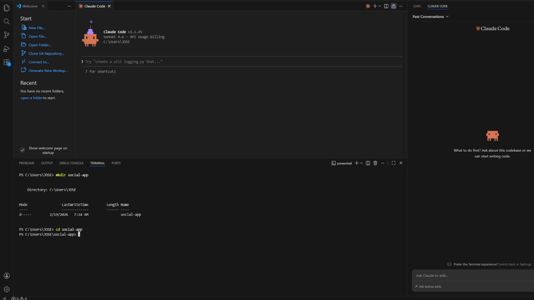Now, initialize your project by running the command npm init -y. This command generates a package.json file with default settings, essential for managing your project dependencies. After that, install the necessary dependencies for your application. Enter the command npm install express mongoose bcryptjs jsonwebtoken cors dotenv. This installs the required libraries, enabling your app to handle server-side logic, database interactions, authentication, and more.